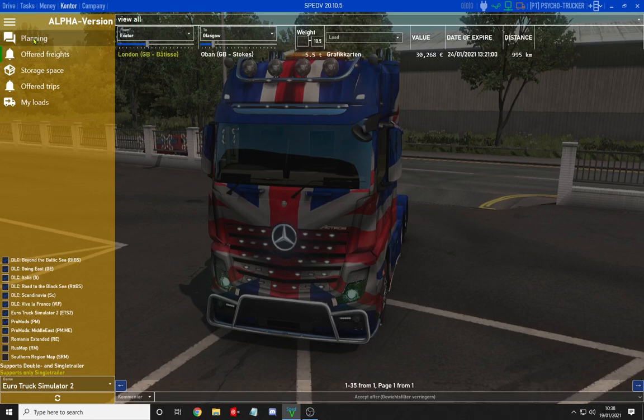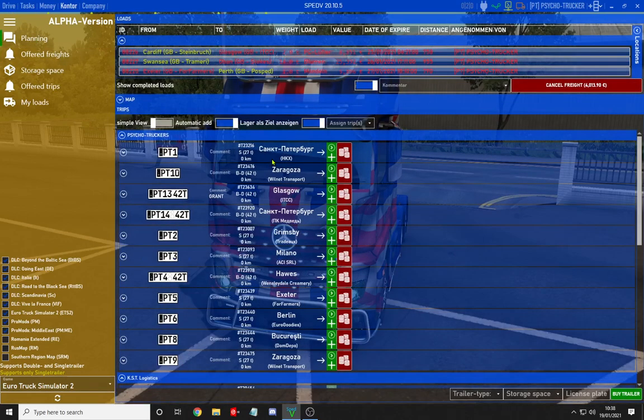Right, all those jobs should have jumped to the planning screen now. There we go, at the top here. You can see the date of expiry here, which is one of the main bits of information you need to know. So you need to know how fast you need to get it done.